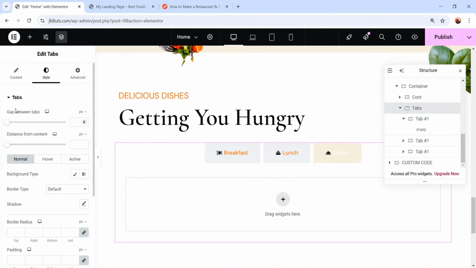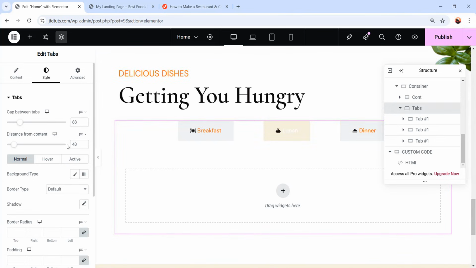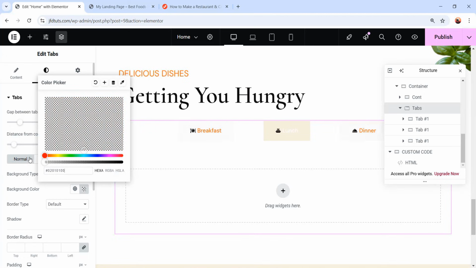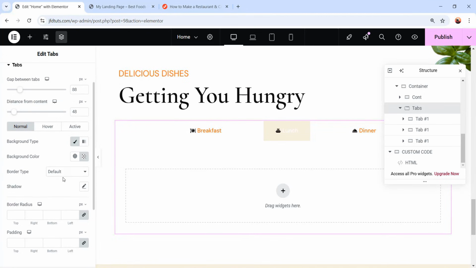Alright, so after editing all of them, now let's go to the style tab. Alright, so first here we have gap between tabs. Let's make it 88 pixel. I know that's a lot, but it will be really looking good. Then let's make this distance from content 48 pixel. After that, let's make this background type fully transparent. From the color, just make it like this. Alright, after that, scroll down, make this padding 0.